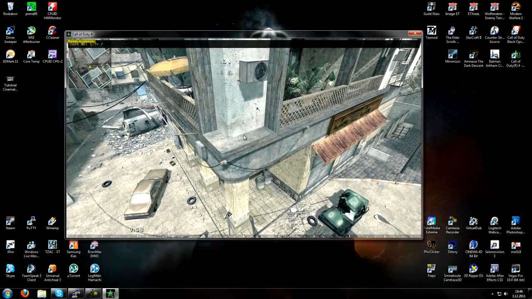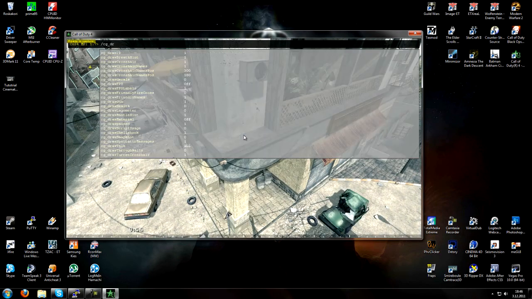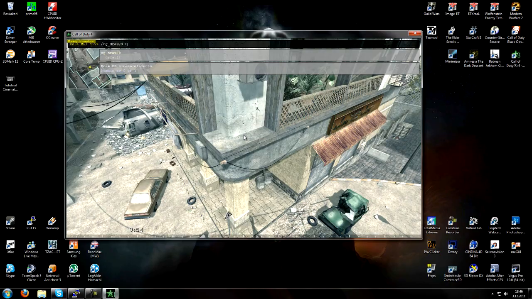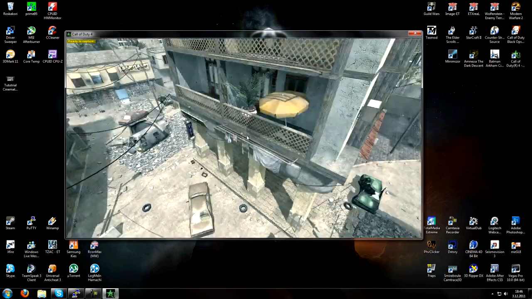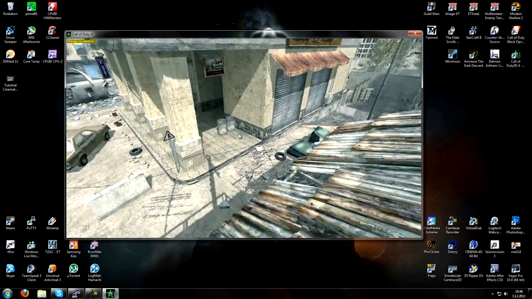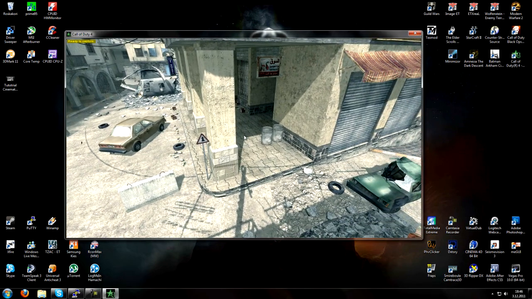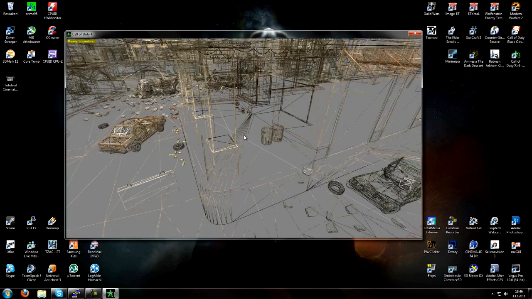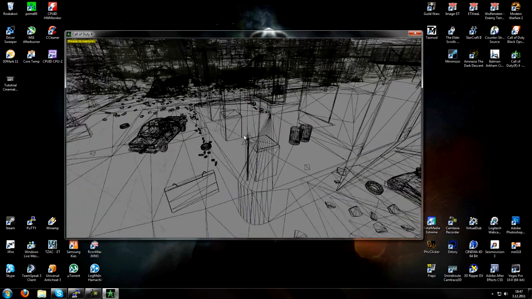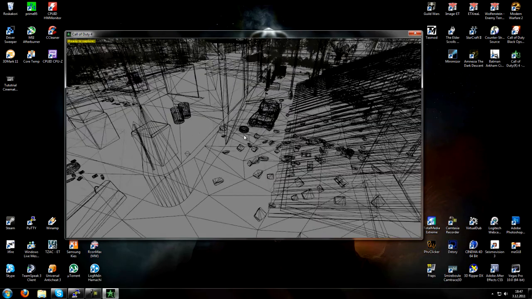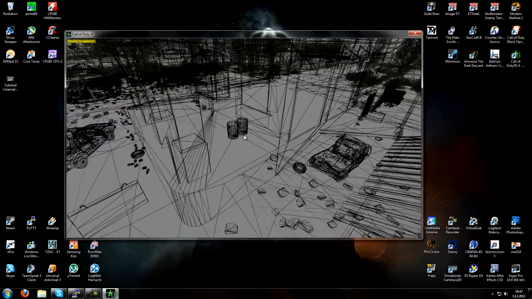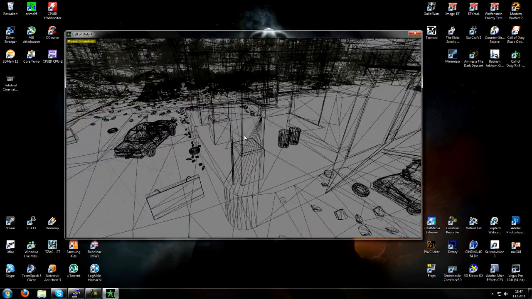Alright, now I'm gonna do /cg_draw2D and put it to 0. It gets rid of all the 2D stuff on your screen. And now you're just gonna hit your disable textures and wireframe keys. Mine will be F1 and F2. And as you can see, now we have the wireframe thing. Don't worry that it's all black and gray. We're gonna fix that later.